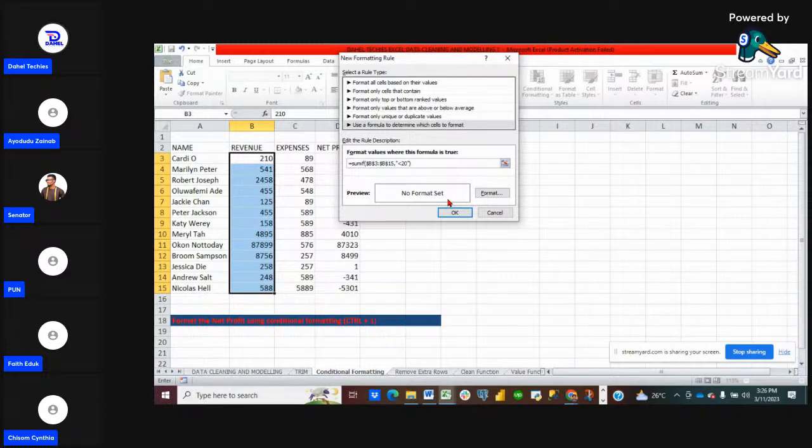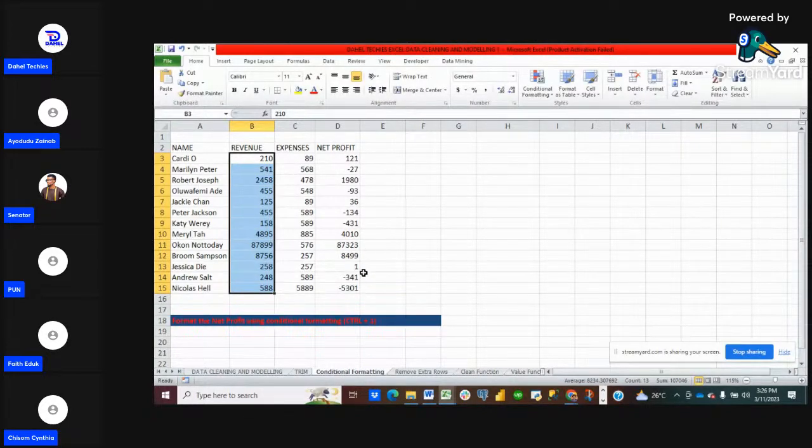Is this greater than? No. The right hand. Yes. All right, it didn't work. Anyway, I'll teach you guys that in Power Query Editor. I don't get to use this here.